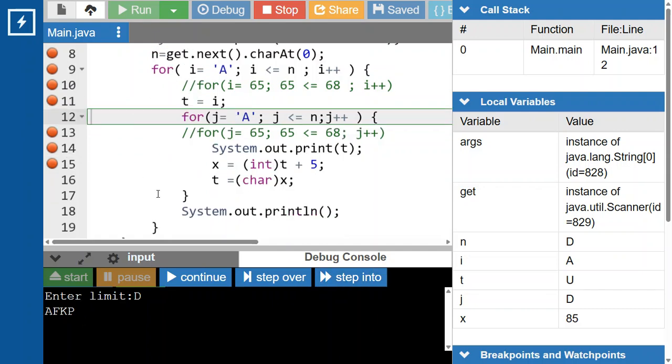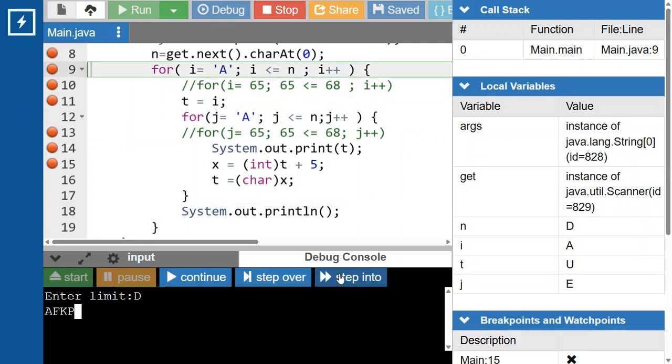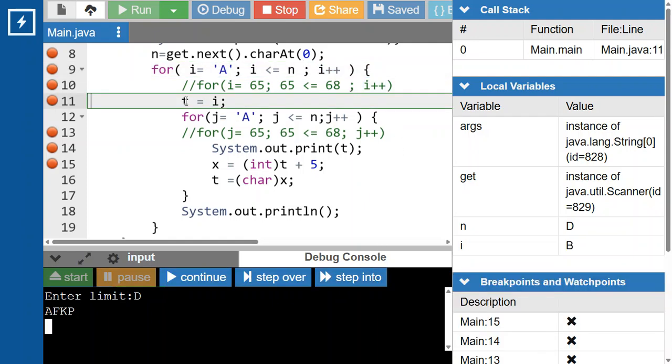Control will jump to line number 18. So the condition is failed, and a new line will be printed. Next, the control will transfer to the outer for loop, i plus plus. Already the i value is capital A. So now after increment, what's the i value here? B.